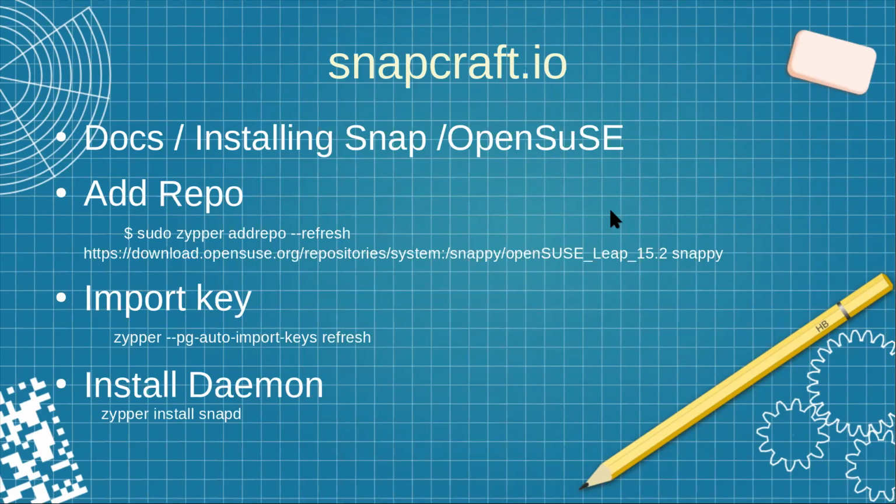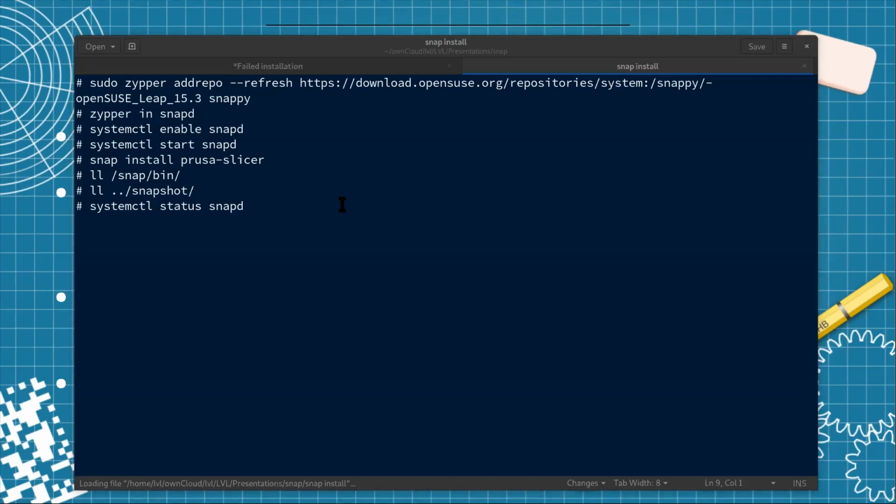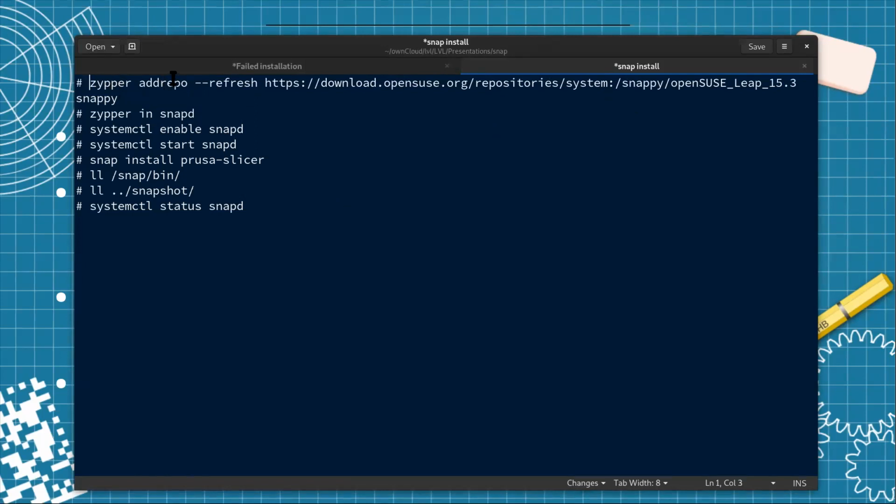In fact, I should also have the snap install here. This is a log that I was doing. I didn't actually do a sudo, because I usually do things as root. Add repo with a refresh. Here's the 15.3 distro, Snappy. So I add the distro, install it, enable it, start it, and install PrusaSlicer.